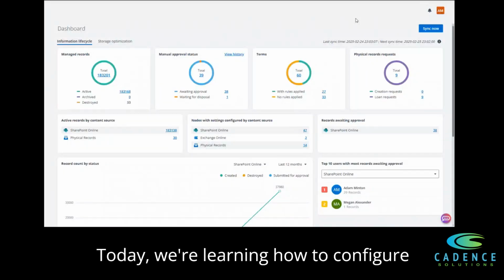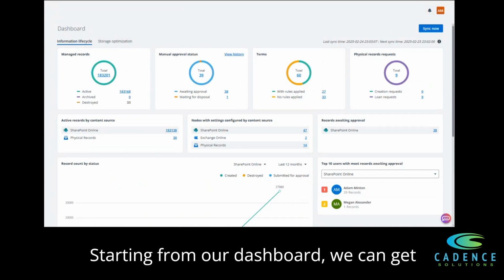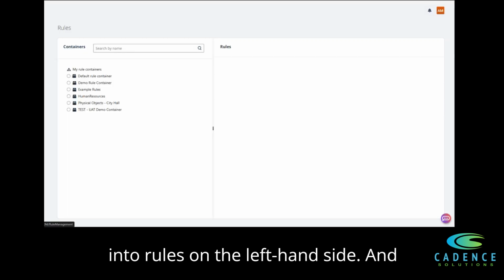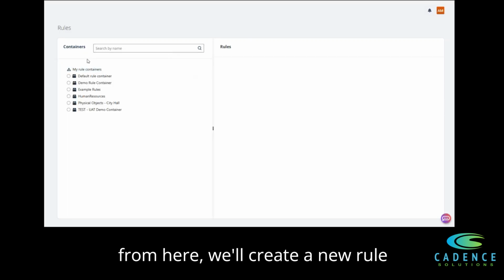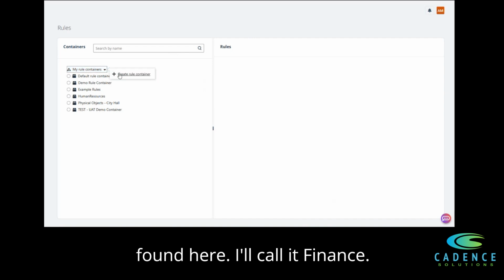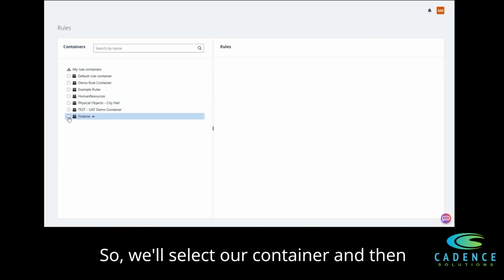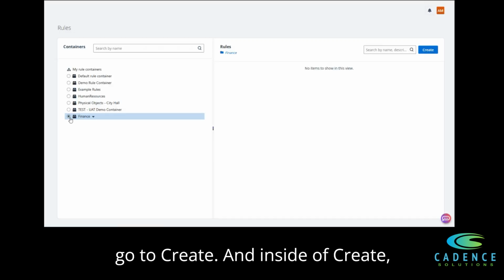Today we're learning how to configure and set up rules inside of Opus. Starting from our dashboard, we can get into rules on the left-hand side. And from here, we'll create a new rule container by clicking on the little arrow found here. I'll call it Finance. Let's create our Finance rule. So, we'll select our container and then go to Create.